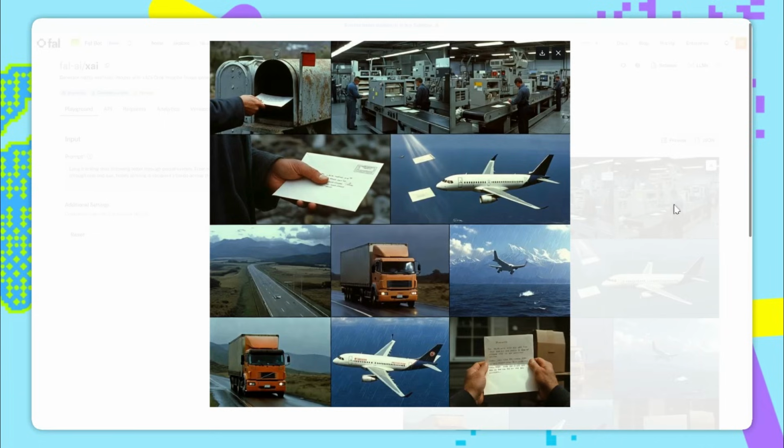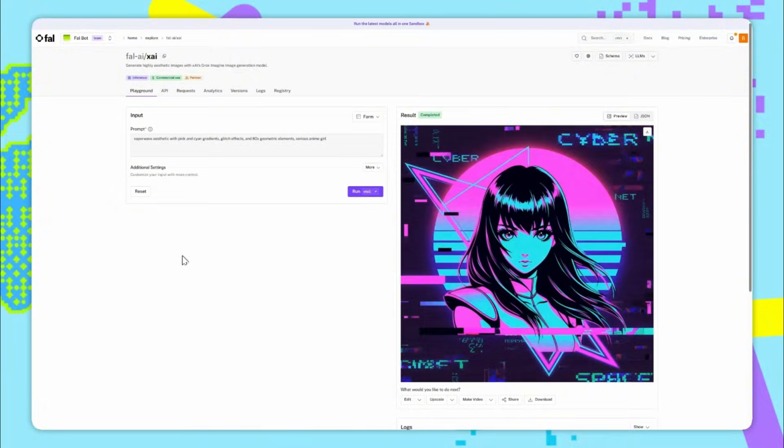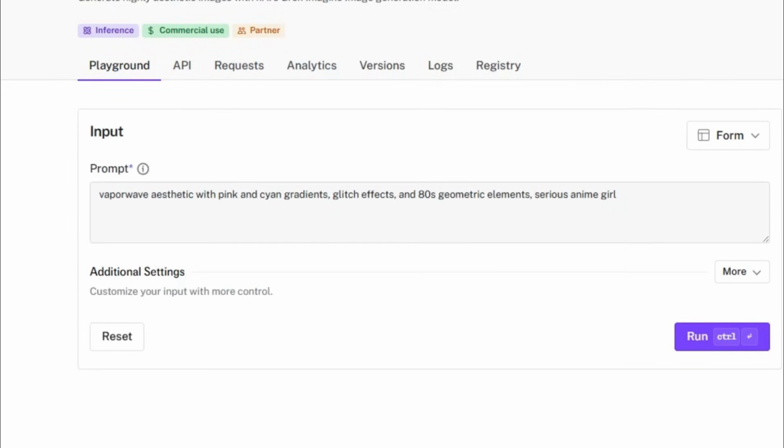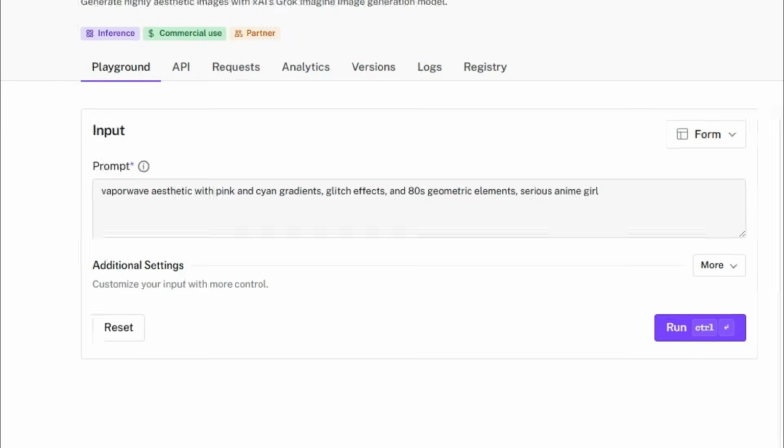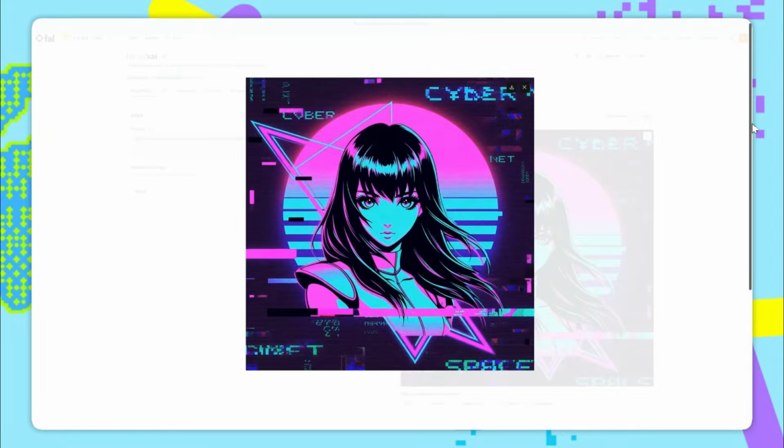in the recipient's hands. Next up, we've used the very simple prompt: vaporwave aesthetic with pink and cyan gradients, glitch effects, and 80s geometric elements, serious anime girl. And here's the image. It's done a great job of capturing the vaporwave aesthetic, and it reminds me a lot of the Cyberpunk: Edgerunners series.